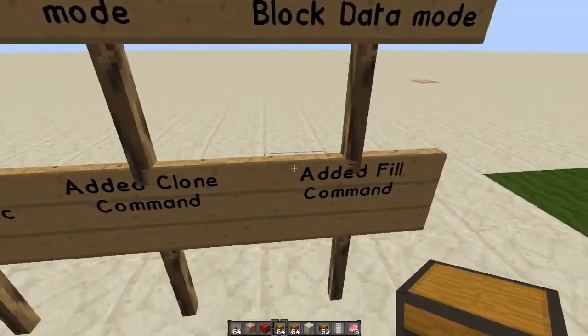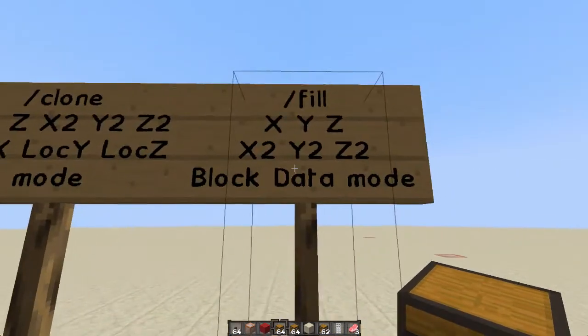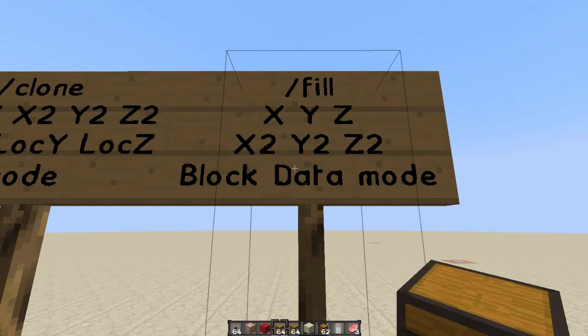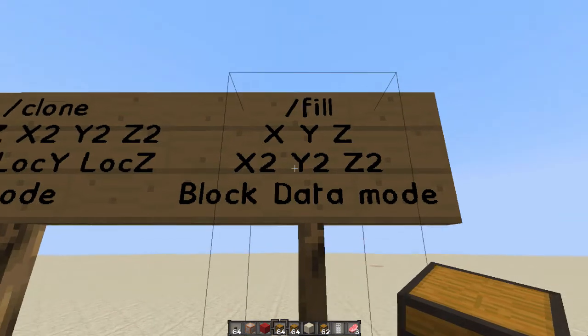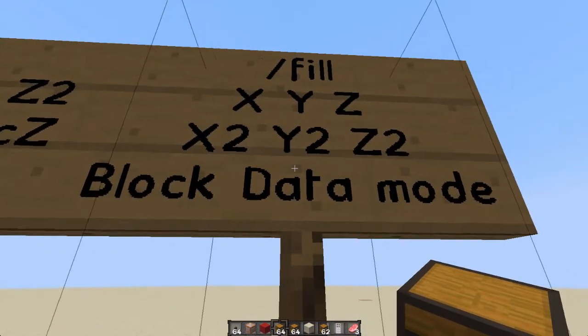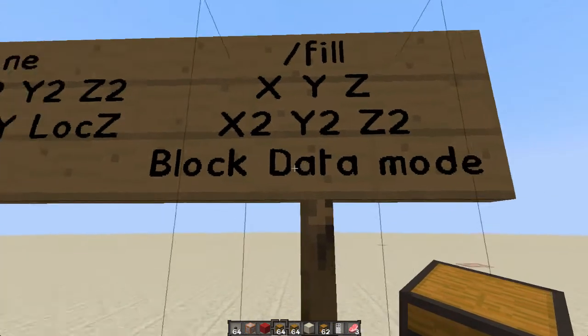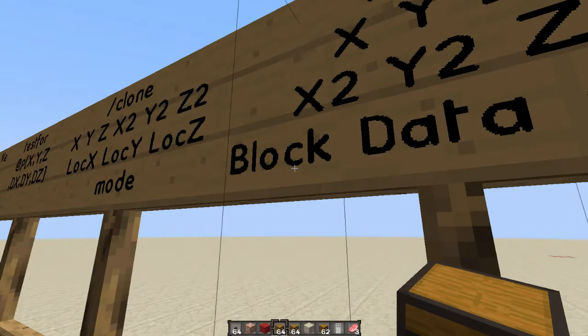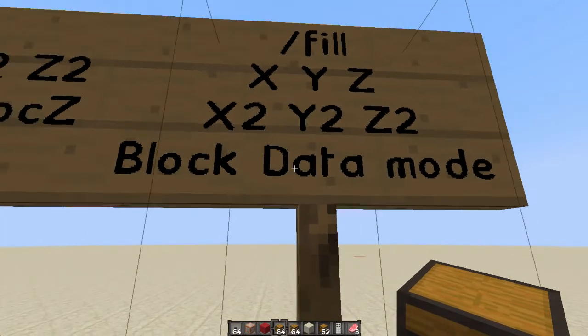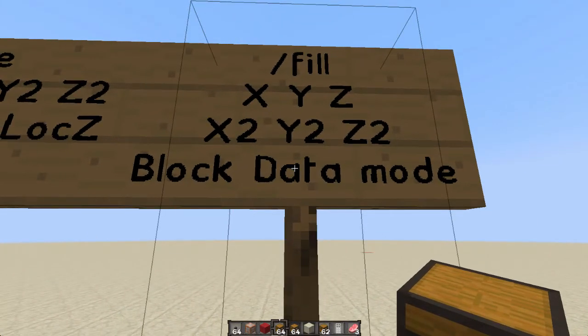And yeah, this is the fill command. They added this as well. It's kind of like //set with WorldEdit. It's XYZ, X2, Y2, Z2 for the selection, same as the clone command. And then you can also do a block. So you say the block to fill with and the data value for that block, so if you want to specifically set oak wood, spruce wood, stuff like that.